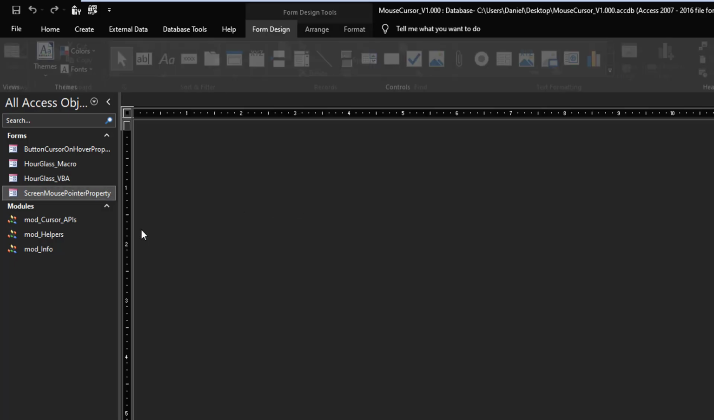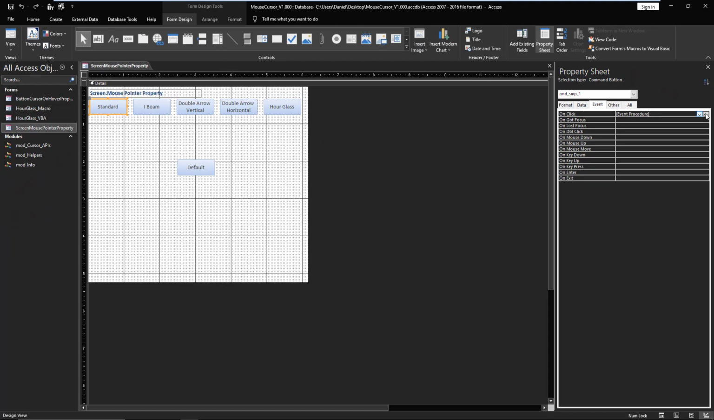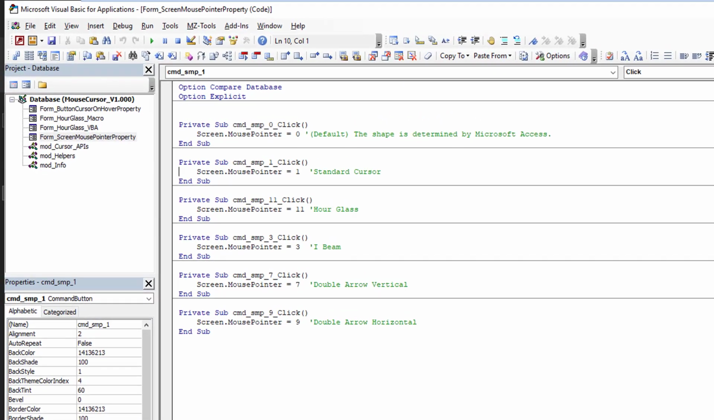Very simple. Now I can take any of these, just to get into the VBA. You'll see it's always the same syntax: Screen.MousePointer equals and then some numeric value. The numeric value is what tells it which cursor to display. So 0 is the default, and it says determined by Microsoft Access. That's the one you always want to return it to. 1 is a standard cursor. 3 is the I-beam, 7 is a double arrow vertically, 9 is a double arrow horizontally, and 11 is your hourglass.